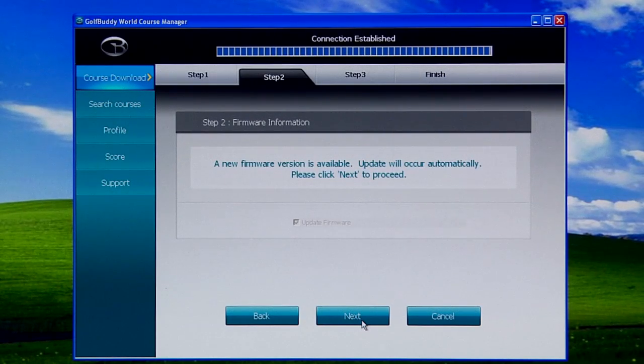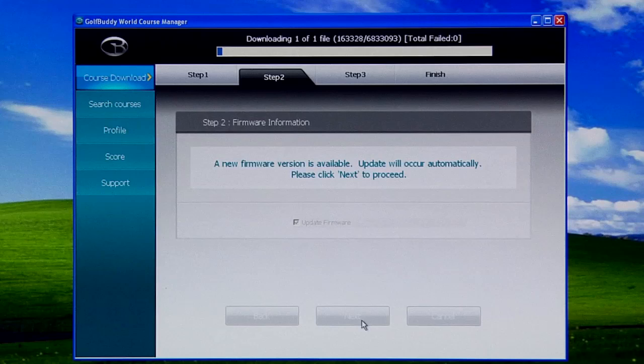And on this step, it does show you whether or not you need a new firmware. This is automatic. You don't have any other option on it. And as you can see, it says a new firmware is available. So we're going to click on next to update the unit. On the top, you're going to notice it is downloading one file. And once that's done, that's going to go and copy over to the unit.